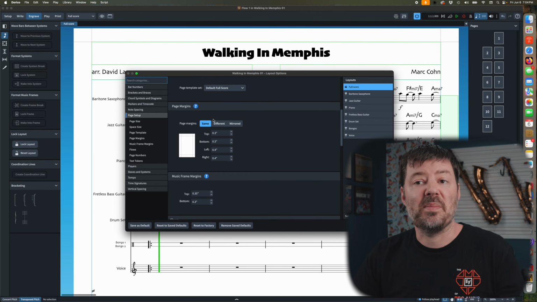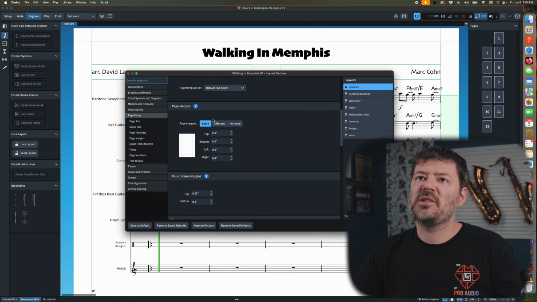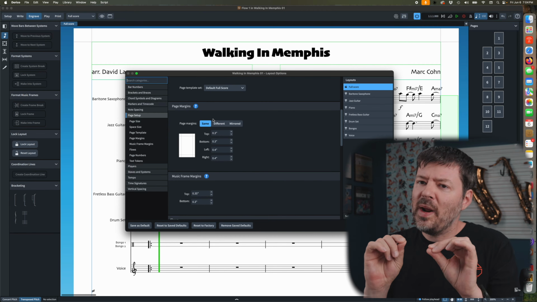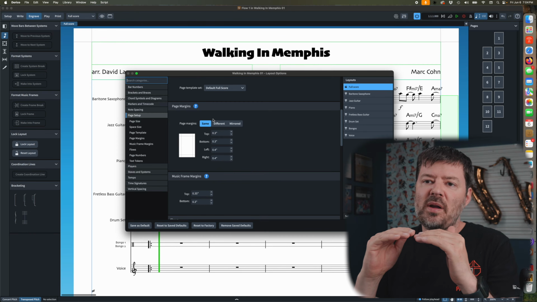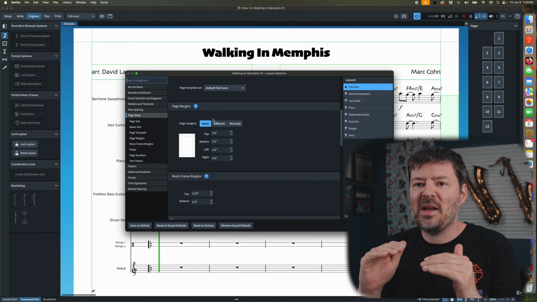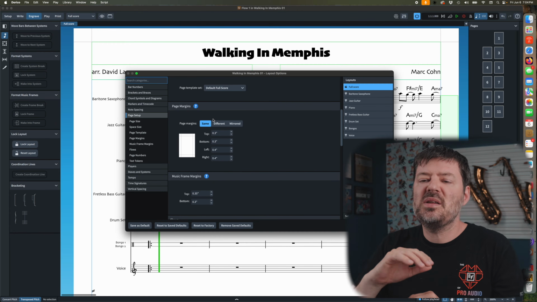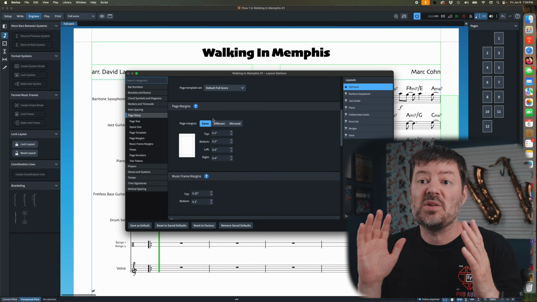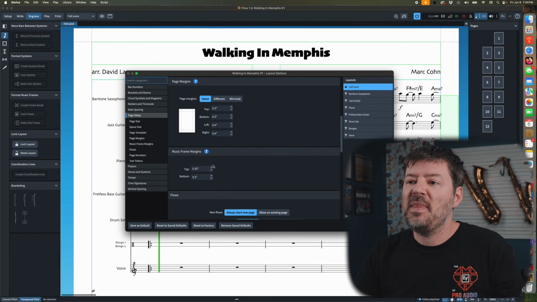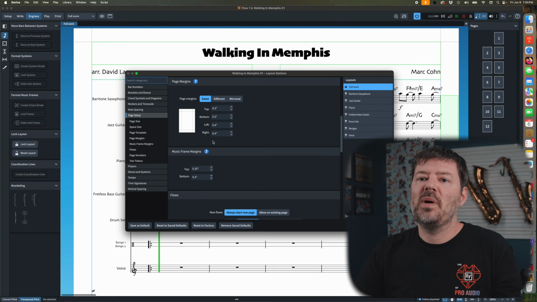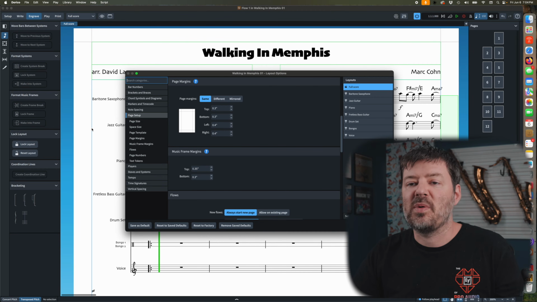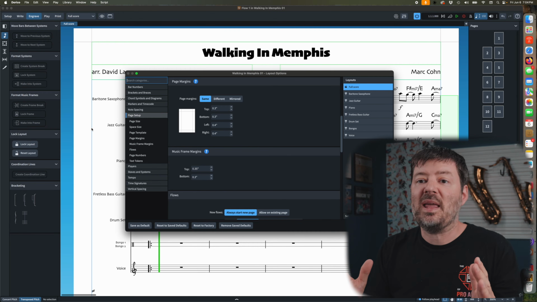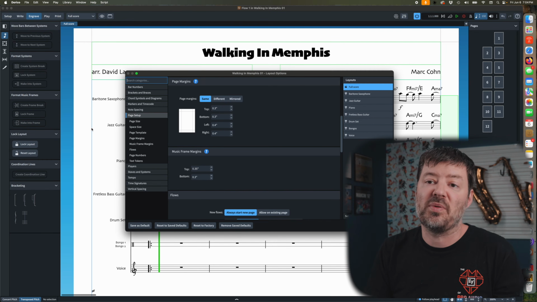I also like to set my page margins, and I actually set my page margins relatively small, because I think Dorico always puts a little bit of padding around everything, so it's kind of nice to use up as much of that white space as you possibly can. And then I have my music frame. Now this is how much padding there is at the top and the bottom of the blue box that represents the music frame, aka where the actual music is printed.